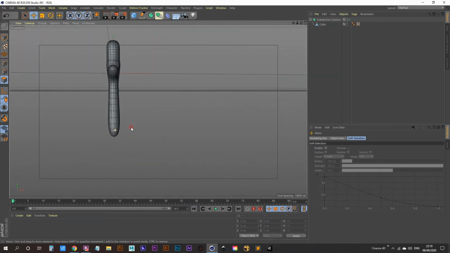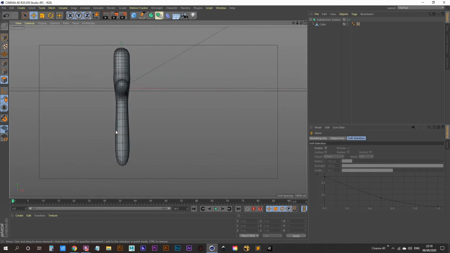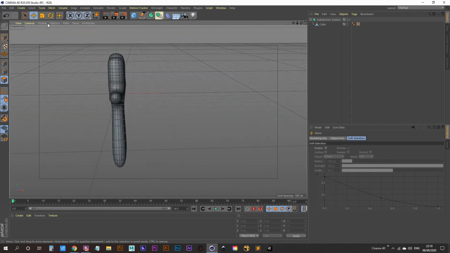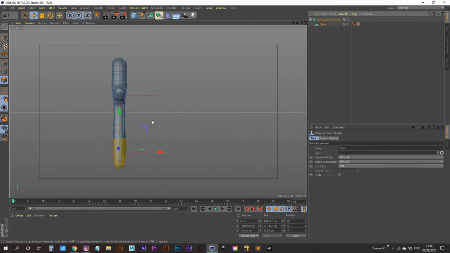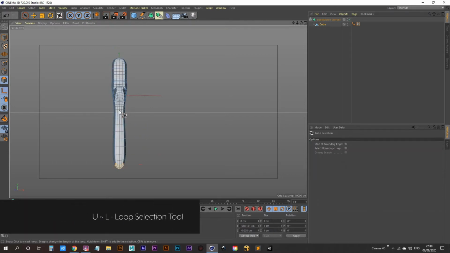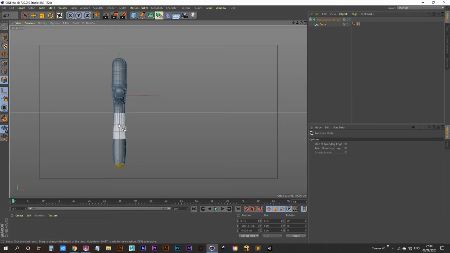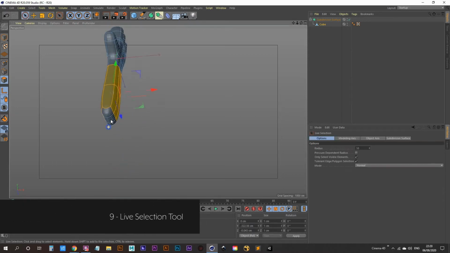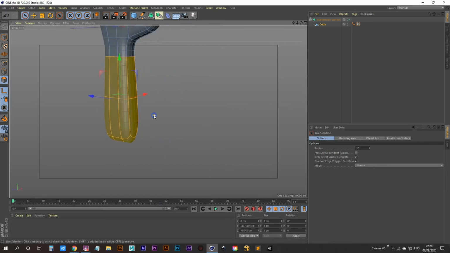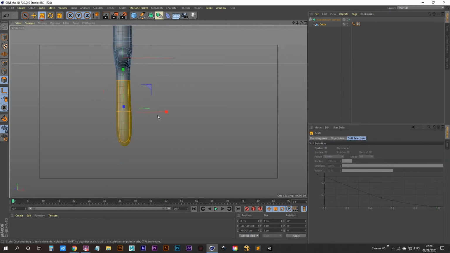Our arm thinness is a bit too thin. I'm just going to turn off this grid because it's in the way. So let's thicken up our arm a little bit. UL on your keyboard for loop selection. Let's grab this here and this, and we'll go 9 on our keyboard for live selection. Hold down Shift and just grab these little stragglers here. Now we can scale this up here along the X-axis to thicken that up a bit.